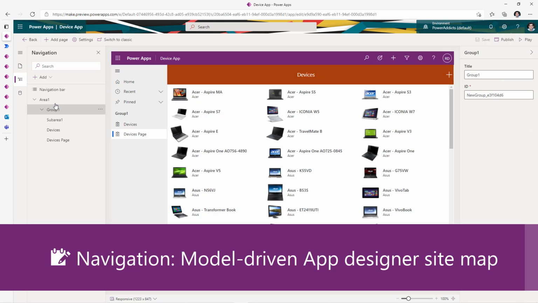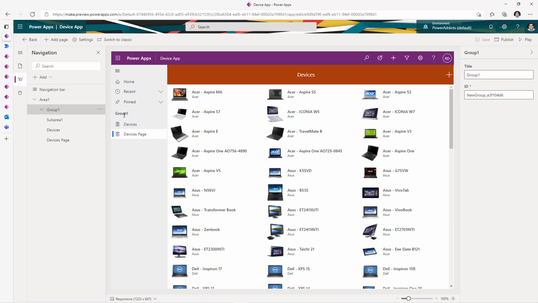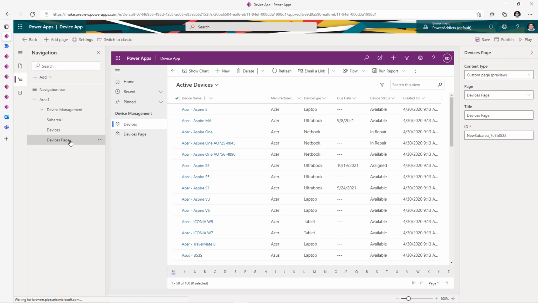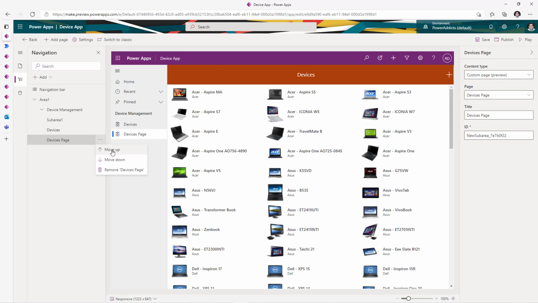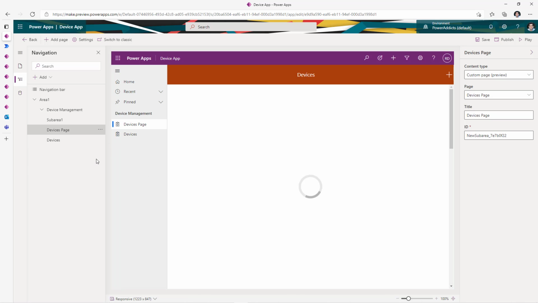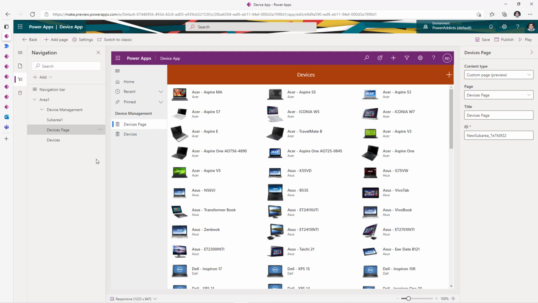On the left-hand side, we also have navigation, and this is where you can define your area, group, and sub area. So for example, the heading here is called group 1. So I would like to change the title. So I've just changed the title right here. Here is my devices and device page. I can even reorder them accordingly. So if I move this up, my landing page now would be my canvas page experience. And here you can add additional group and sub areas.